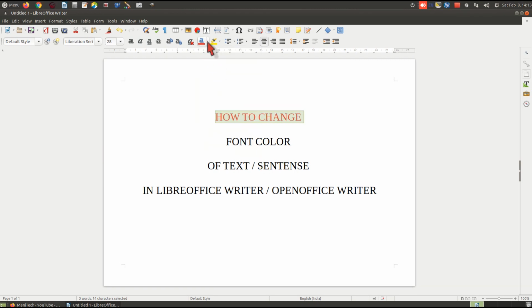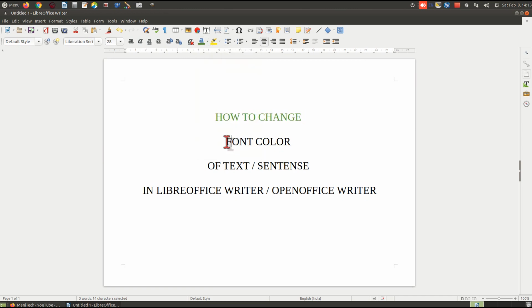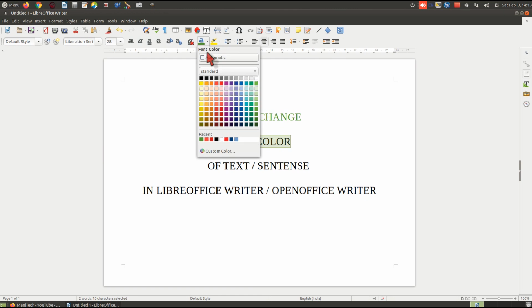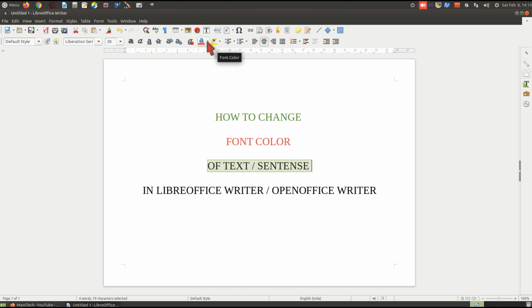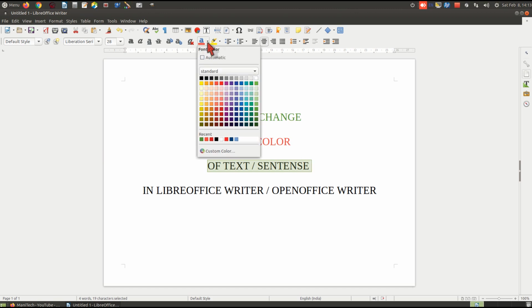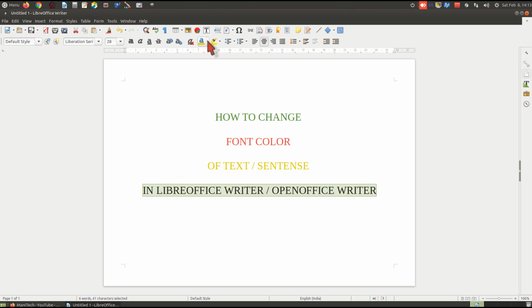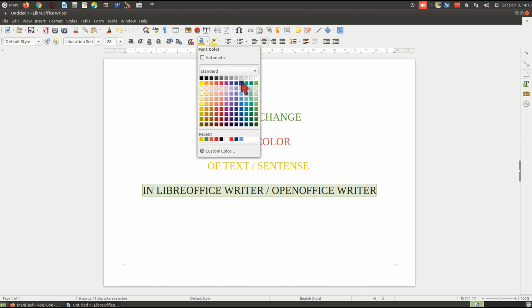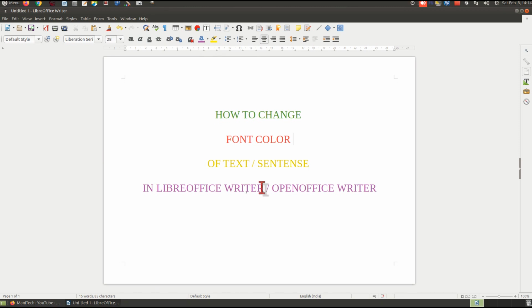See, if you want to change again, simply select this option, a small triangle, and then click the change button. See, select the text and then click this small triangle option and then select the font color. See, so friends, in this way you can change the font color of text or sentence in LibreOffice Writer or OpenOffice Writer.